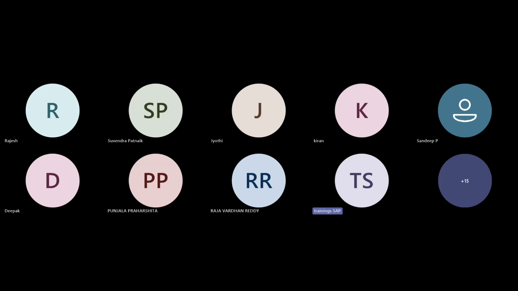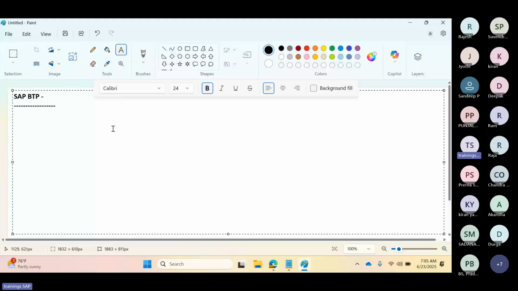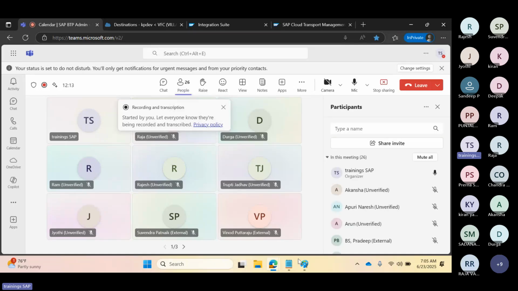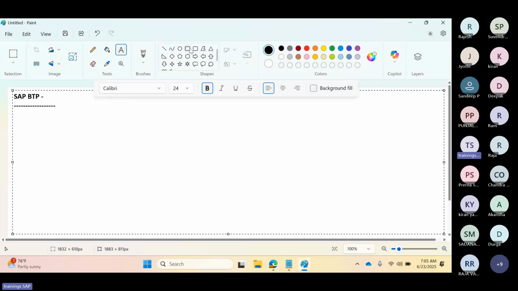Today's our first class. Today we'll discuss some of the basic structure of the BTP. BTP accounts are like hierarchy structures.